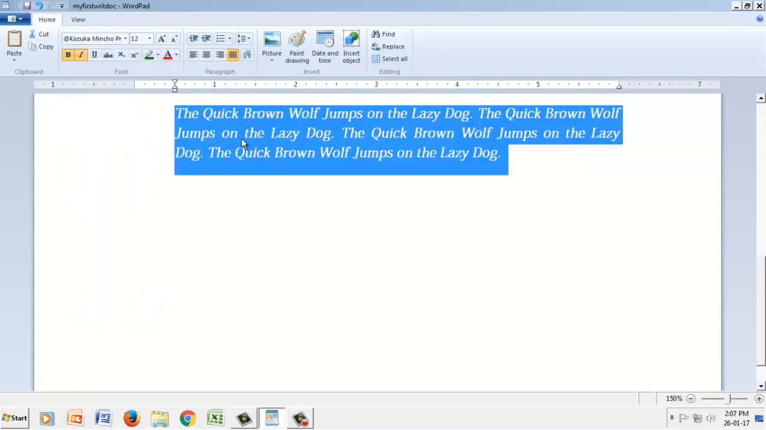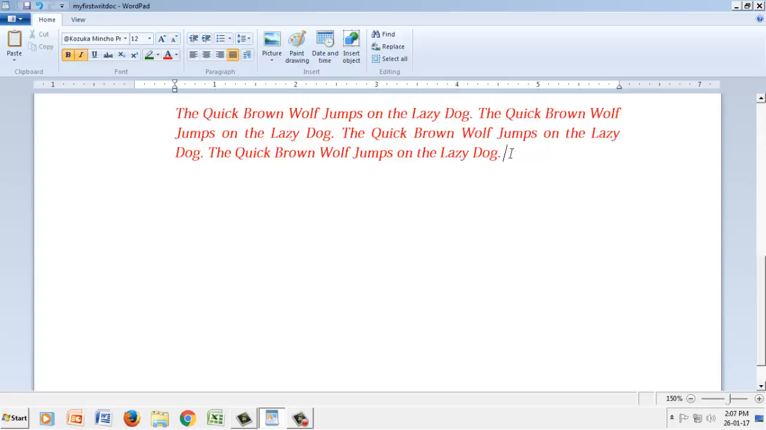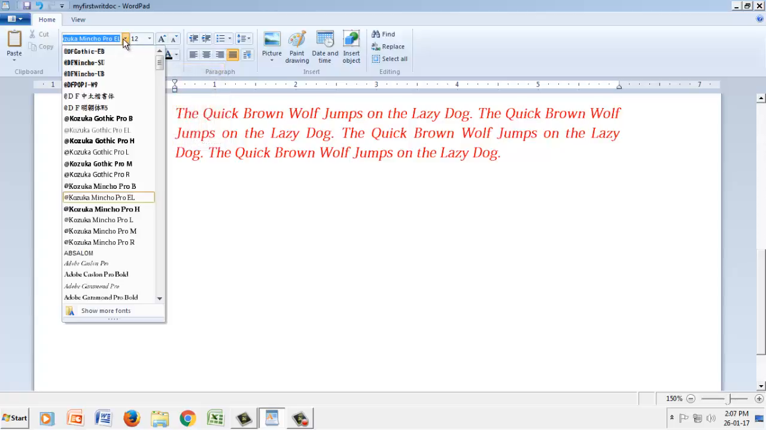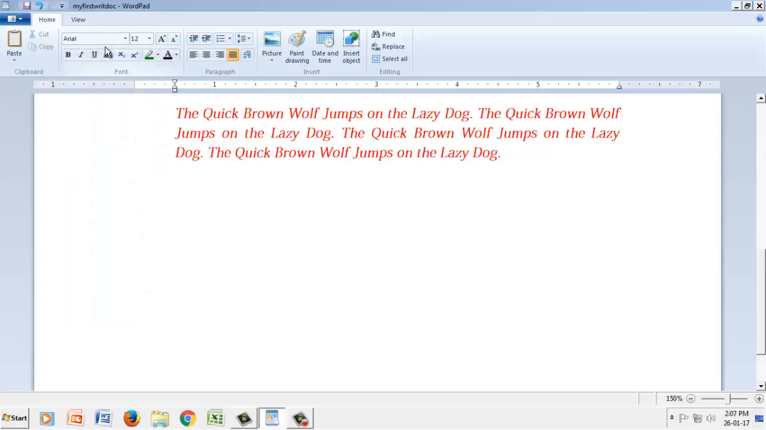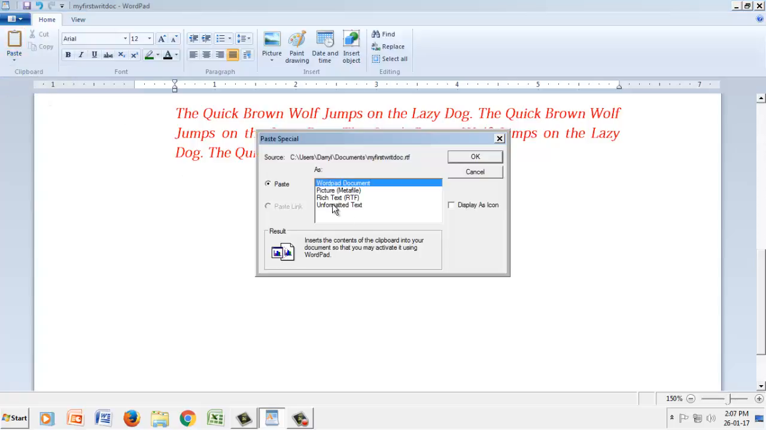Another thing you can see over here is that I've changed the font color, the font style, the font family, everything. And here if I do a copy and I would like to paste it, I'm just putting it here using Arial. I want to paste the same text over here but without formatting, so I'm going to use unformatted text.